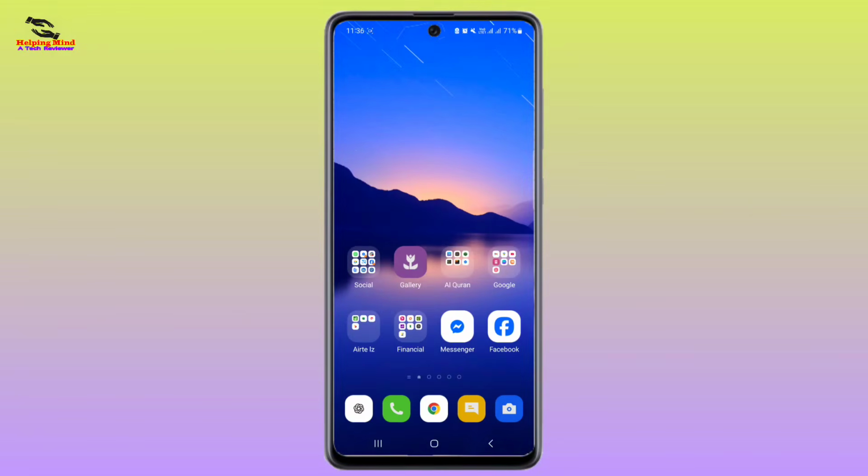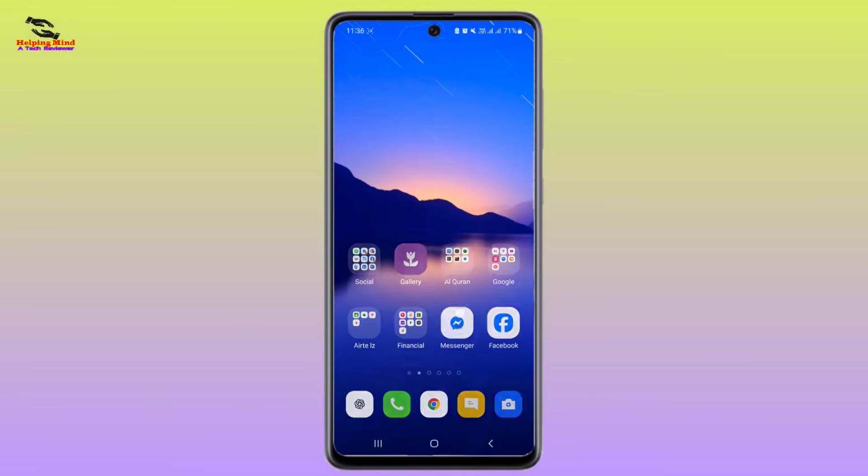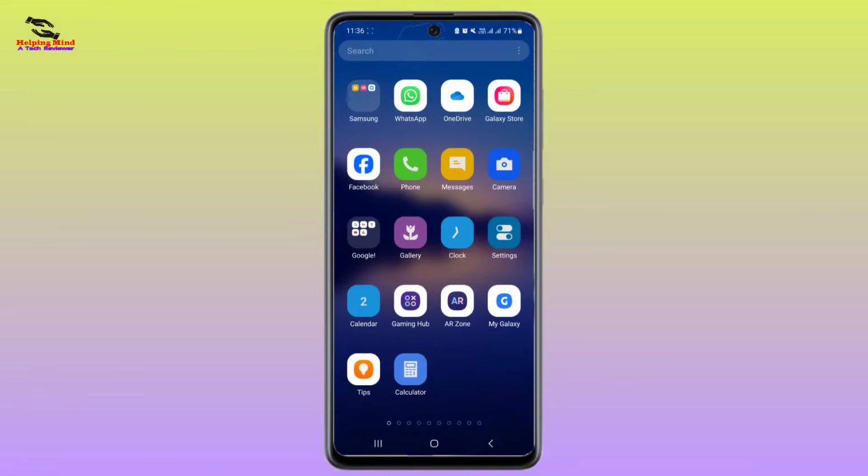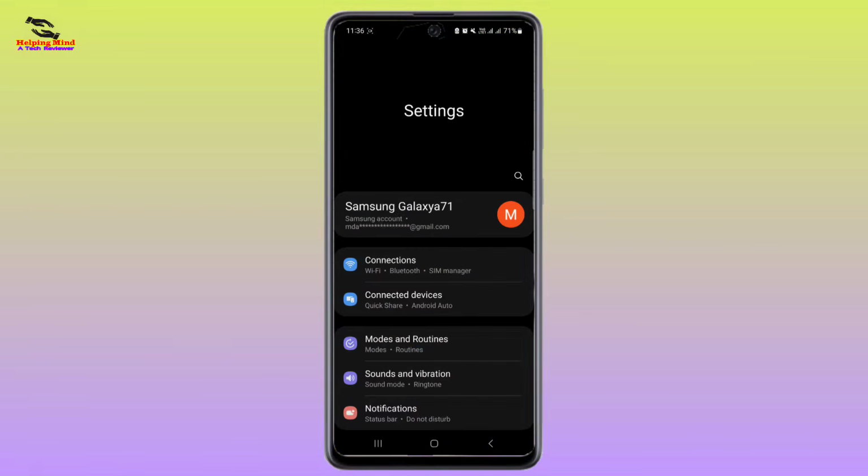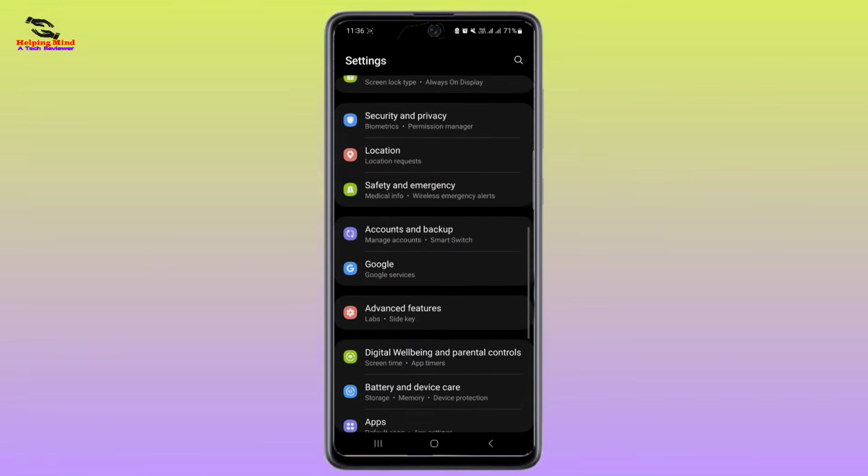In this step, we have to stop the side key SOS setting. Some phones trigger SOS when you press the power button quickly. To stop SOS call settings, you have to again go to phone settings and find Advanced features.